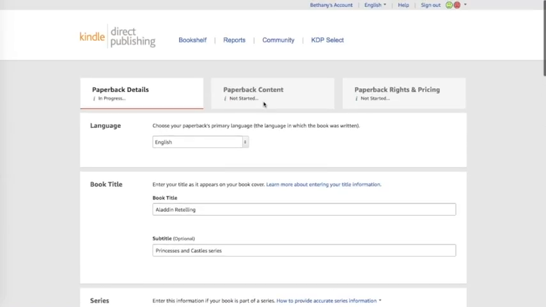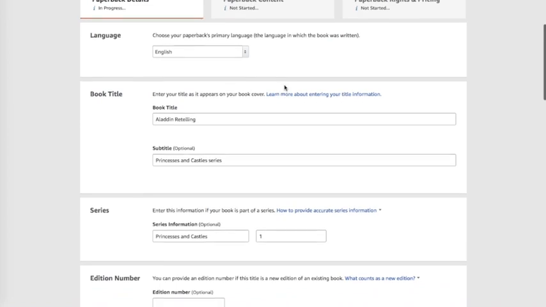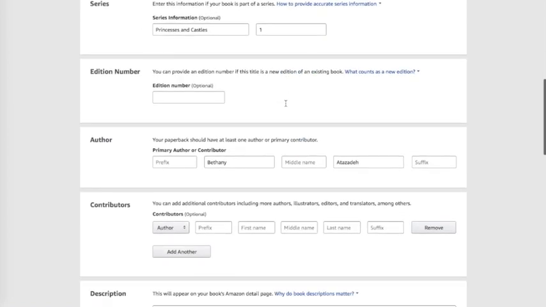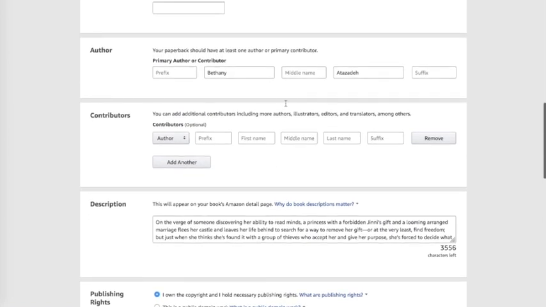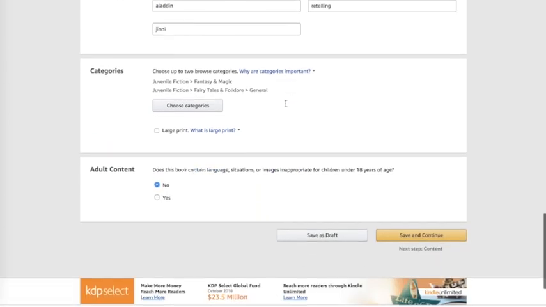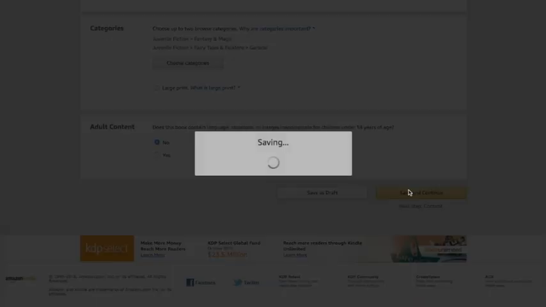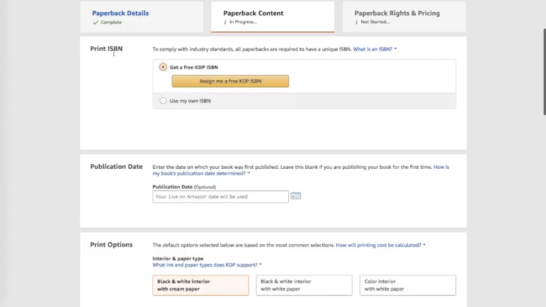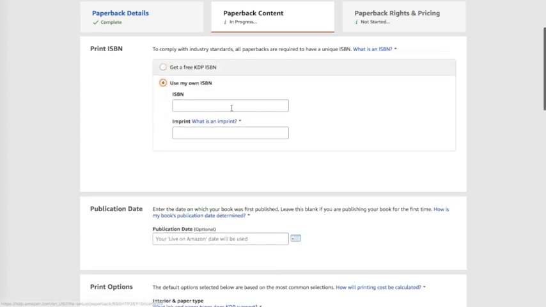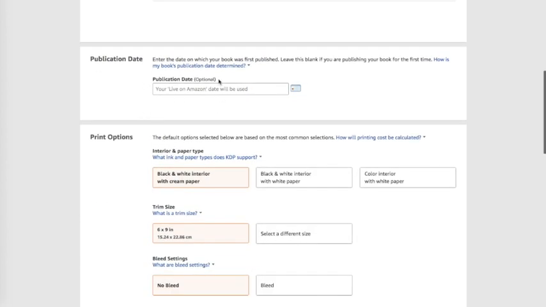All right, so when I clicked create a paperback under the Aladdin retelling, it linked everything in, which is so awesome. I love this. I don't have to do anything. I just save and continue. Here you could choose to do the free ISBN, or you could choose to use your own and input that in your publishing company here. That's the imprint. The publishing date is when you're going to release it.